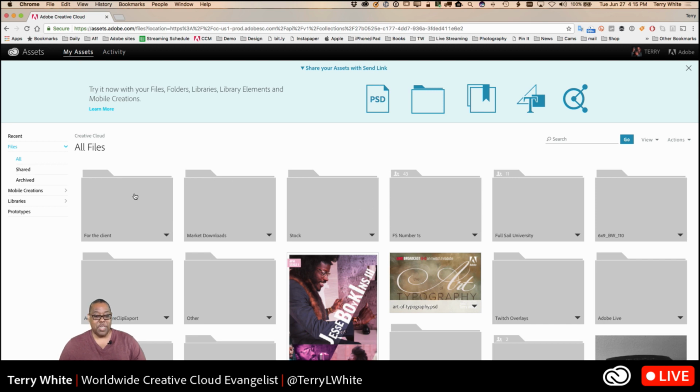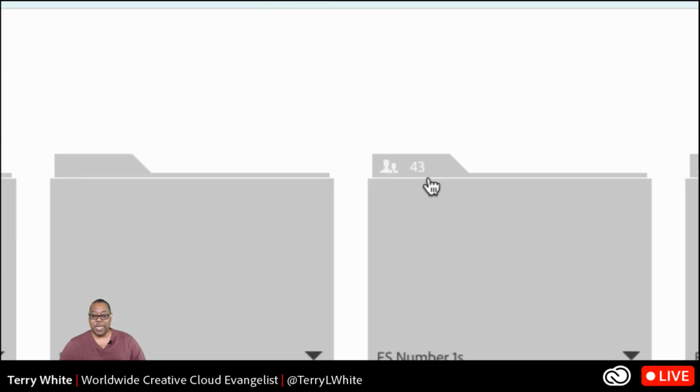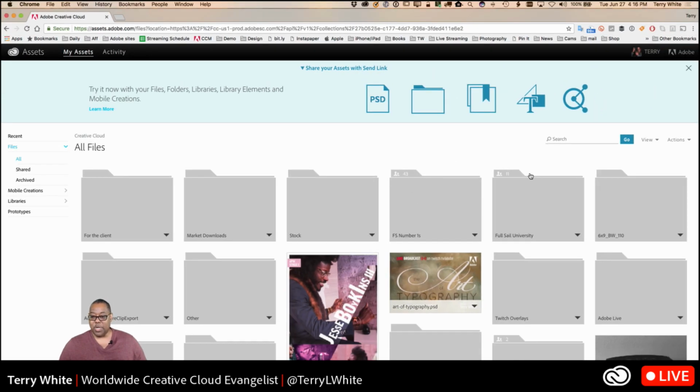Now, you'll also know which folders you've shared and how many people they've been shared to, because you'll get a little count right up here. So here's a shared folder with 43 other people. Here's one with 11 other people. So as you can see, it can be done with dozens of people. It does not have to be just one or two.